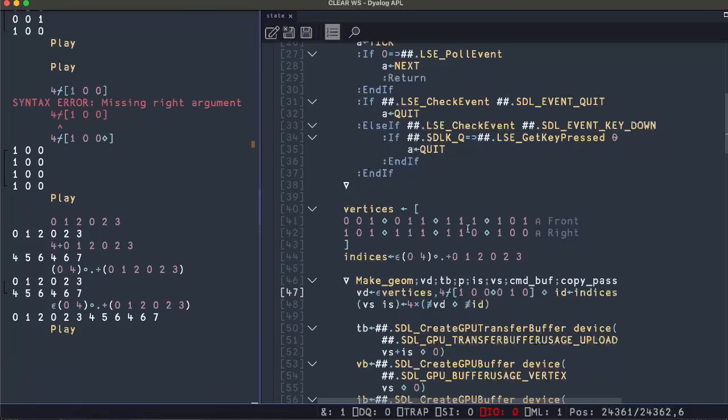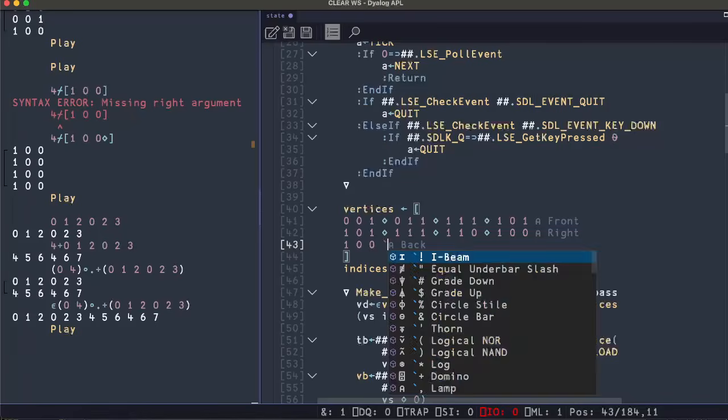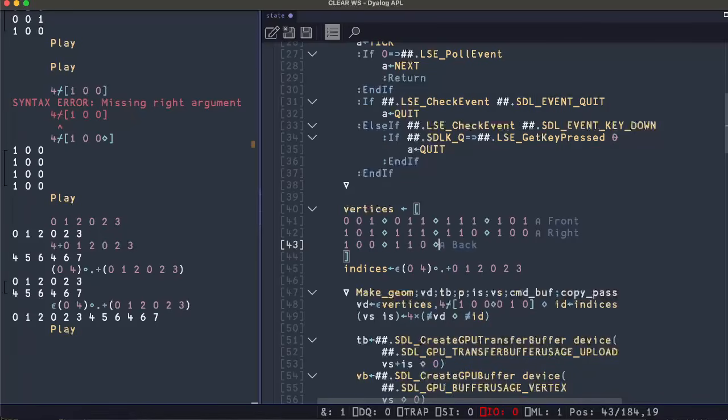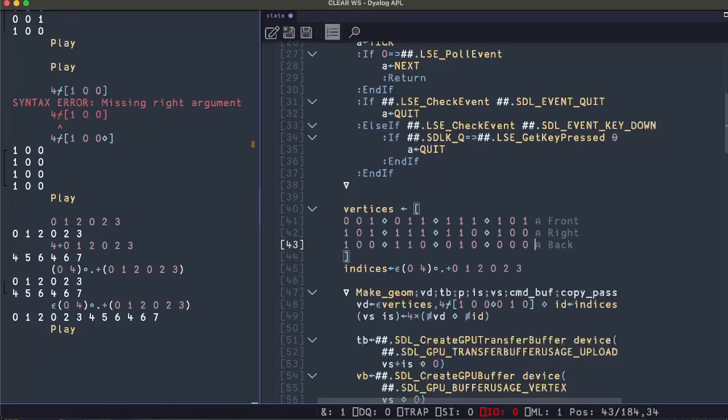And for the back face, we just take the last two components to the right and then we work with those. So we start with the last one, then we move up, and then we go to the left, so 0, 1, 0, and then we go down 0, 0, 0, which is back.